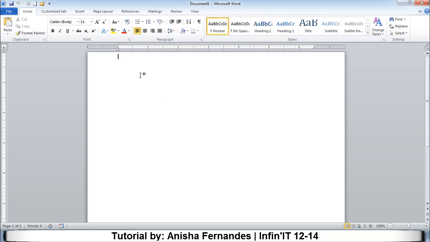Now let us start typing our first document. This tiny line blinking is called the cursor. When typing, the text appears to the left of the line. And when you press the Enter key, you can notice that the cursor moves down.